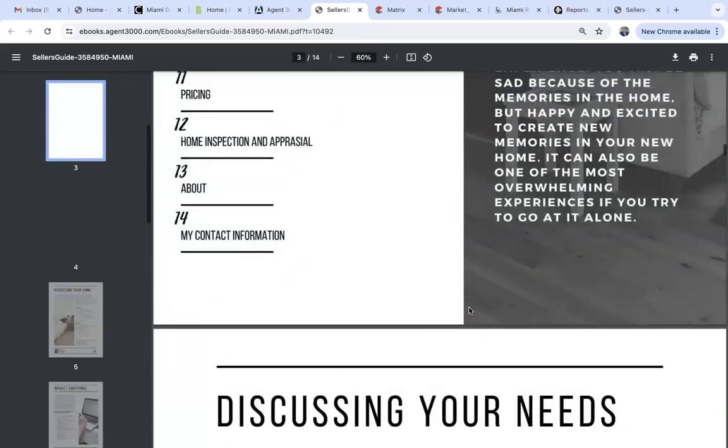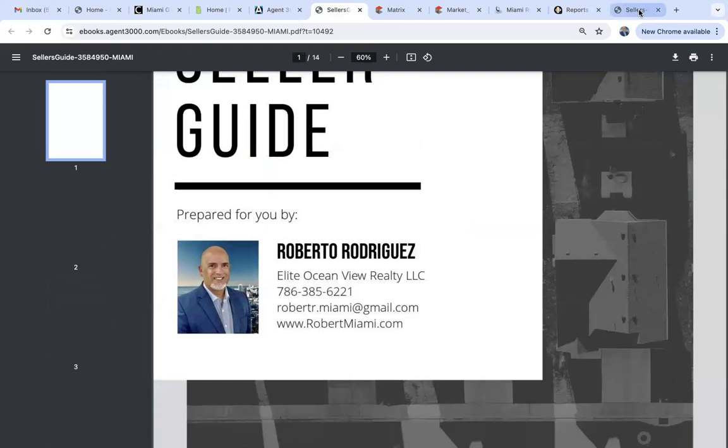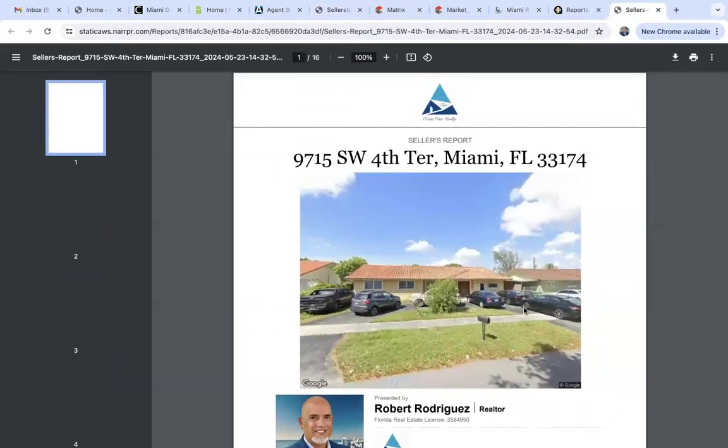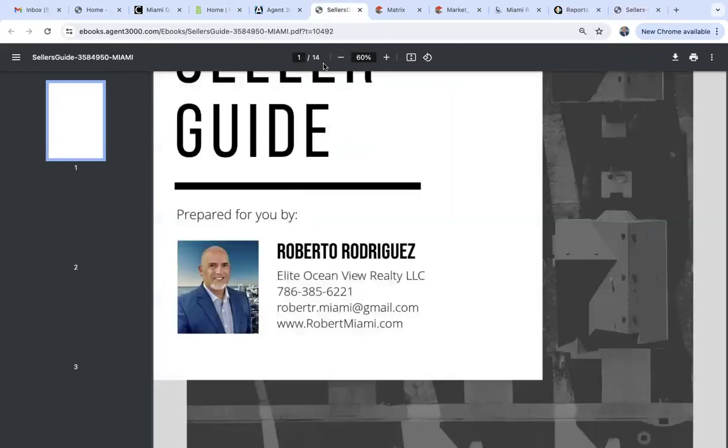So again, you're going to download this to your computer. You're going to download the RPR CMA report to your computer, and you're going to combine both. This is 16 pages long. This one was 14 pages. So now you have 30 pages in your CMA report.